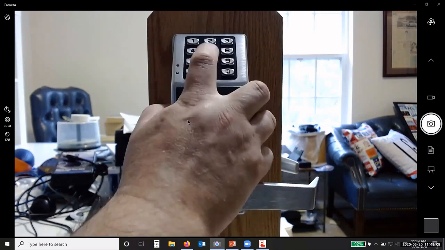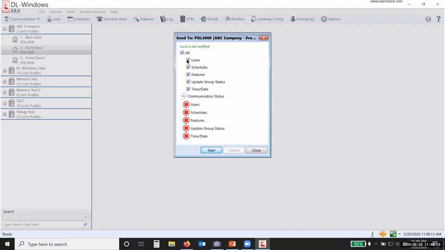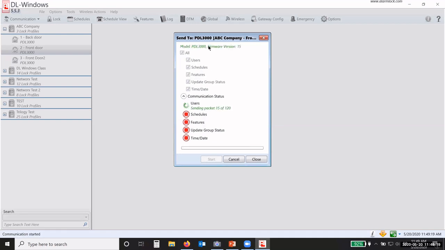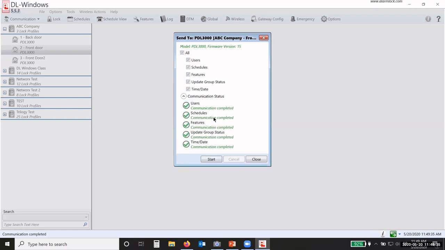And then AL58 star. Got my red and green flashing. Okay. Got it hooked up. Click start. It verified the lock model. Now it's programming. Really simple to do. Just make sure that you have your security password set. If you don't have the security password set and you forget, it'll get to the schedules and it'll stop. It'll start programming the users and the schedules, then it will stop. It'll give you errors for the features, the group status, and the time and date.